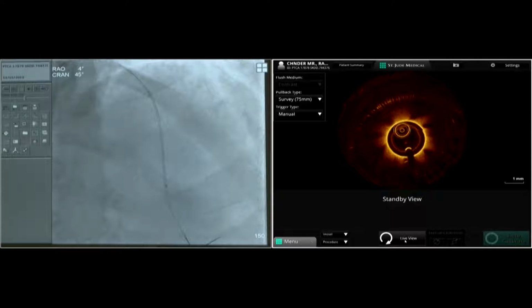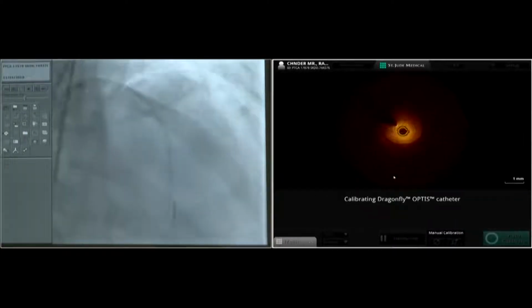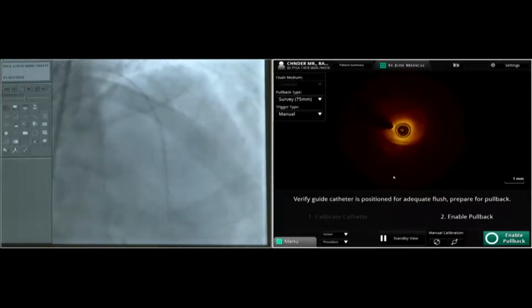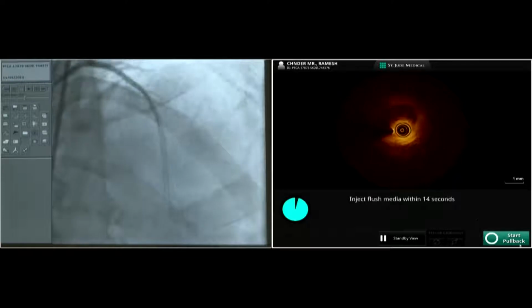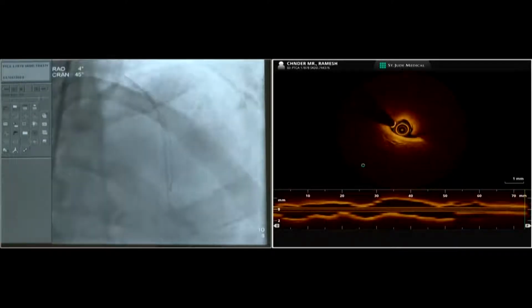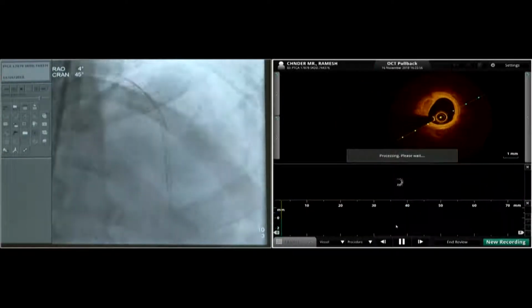So can you flush it? Can you make it here? How many people in the audience have OCT in their labs? Please raise your hands. Ready? So we'll do a hand injection and see. It's quite tight. So can you show the images on the main screen?